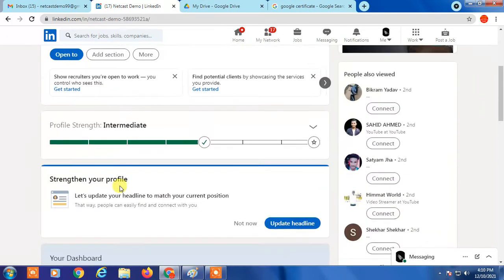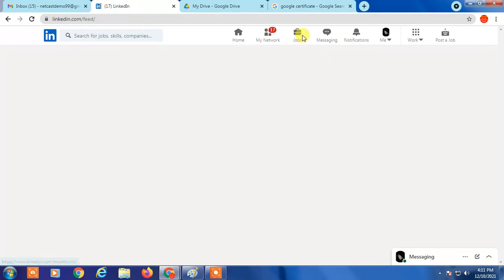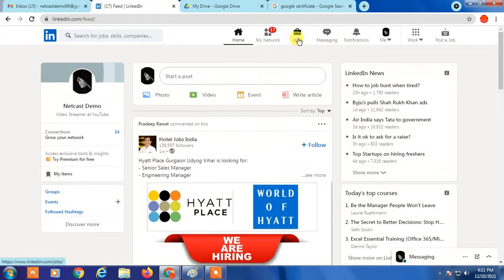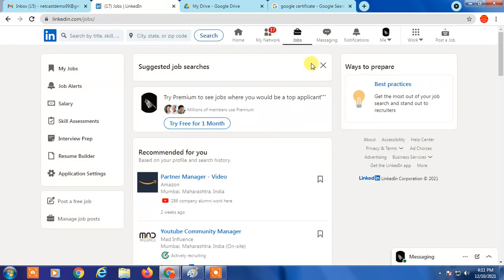So all information should be clear, perfect and genuine. You have to enter all your information. After that you have to go to jobs. Okay, skills are very important. You have to add skills because skills are keywords for the HR. When HR searches for people with a particular skill, they will find your profile. So skill is very important.